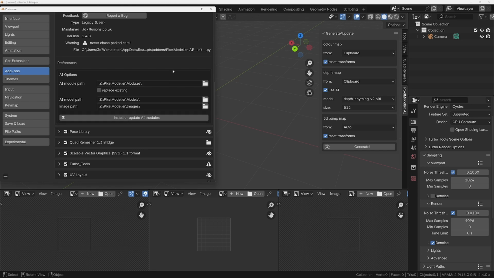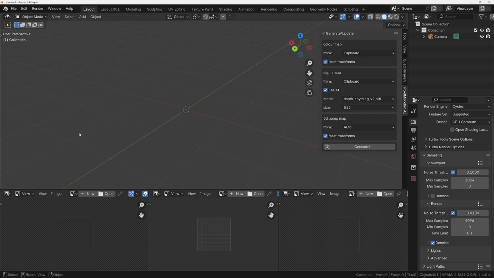And once you've downloaded them, all you've got to do is close down Blender, reopen it, and then it's going to work. So as soon as you've got it installed, I'd recommend to have a layout like this where you've got three image editors at the bottom. One's going to be for the depth map, one's going to be for the bump map, and one's going to be for the color map.